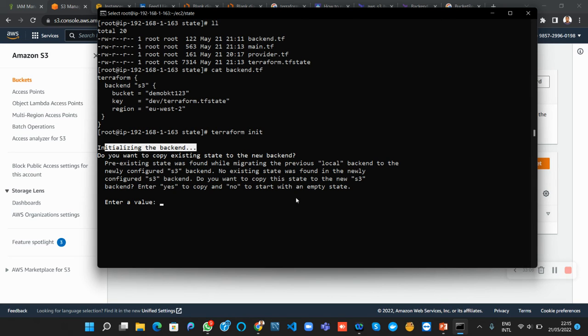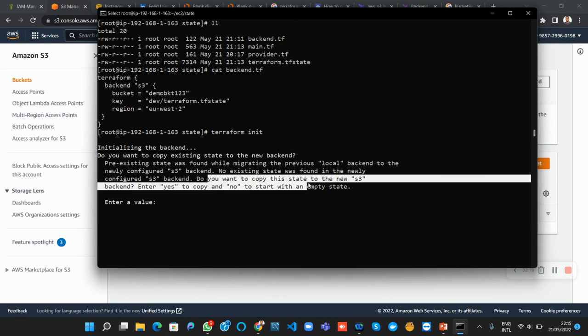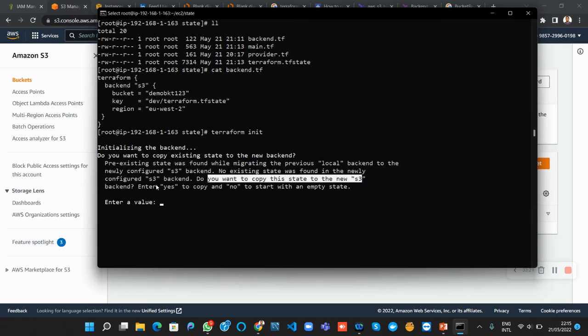Now it's telling me that there is an already existing terraform.tfstate file, which is this terraform.tfstate file locally. Do you want to copy this state to the new S3 backend? Just enter yes. I said yes, I want to copy the file.